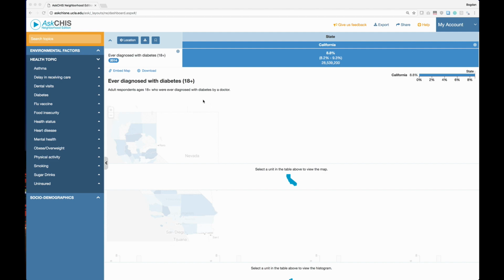So let's get started. Notice that I already have an indicator loaded in my table. It's the ever diagnosed with diabetes for the 18 plus population in 2014. And it looks like about 8.8% of adults in California were estimated to have ever been diagnosed with diabetes in 2014, out of a total of 28.5 million adults. From here, I can do one of two things. I can add more indicators to my table by using the left-hand navigation bar, or I can add a location or multiple locations by clicking on the plus location button in the upper left-hand corner of my table.